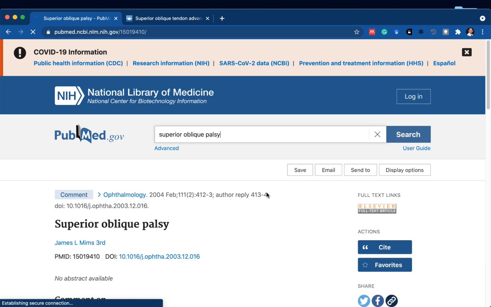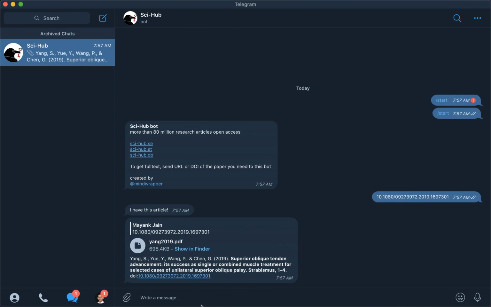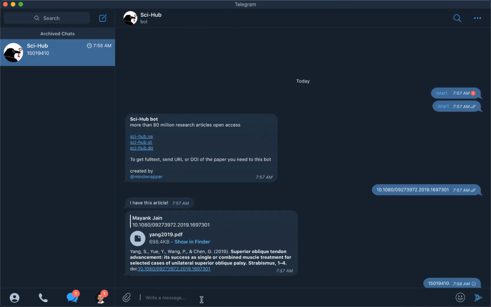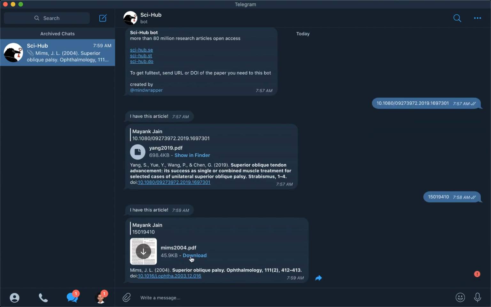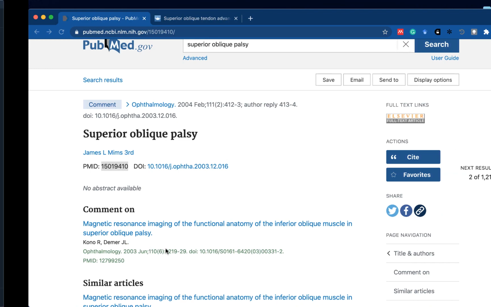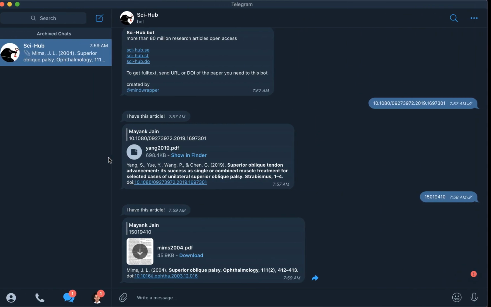Maybe we'll just try and see whether this one is available or not. Oh yes, the other way in which we can find the article is the PMID. Even if we put the PMID here, we should get a full version, and yes, it will give the full version of the same article. You can see that it is by the same author.